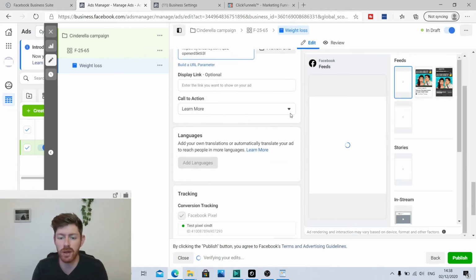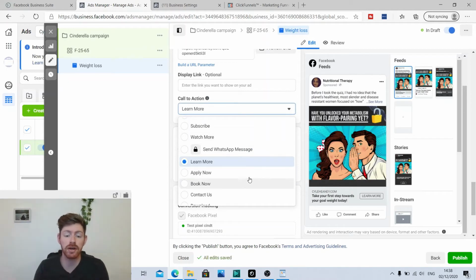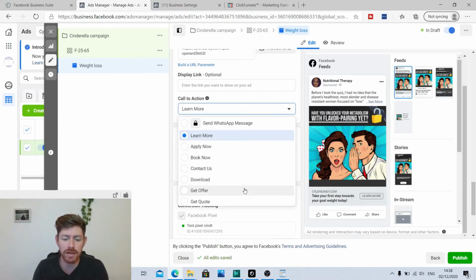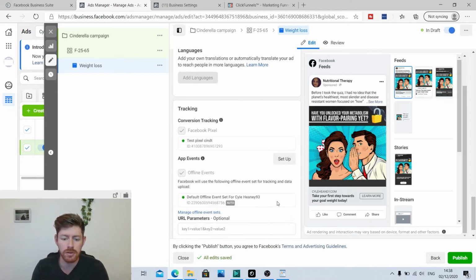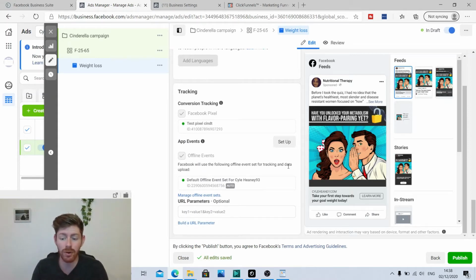So over here, the call to action, you can change it depending on what products you have. It can be apply now, book with us, contact us, download, what you want. But the learn more seems to convert a lot better. So now we have our ad, we have our text, we have our tracking pixel. We're all good to go.